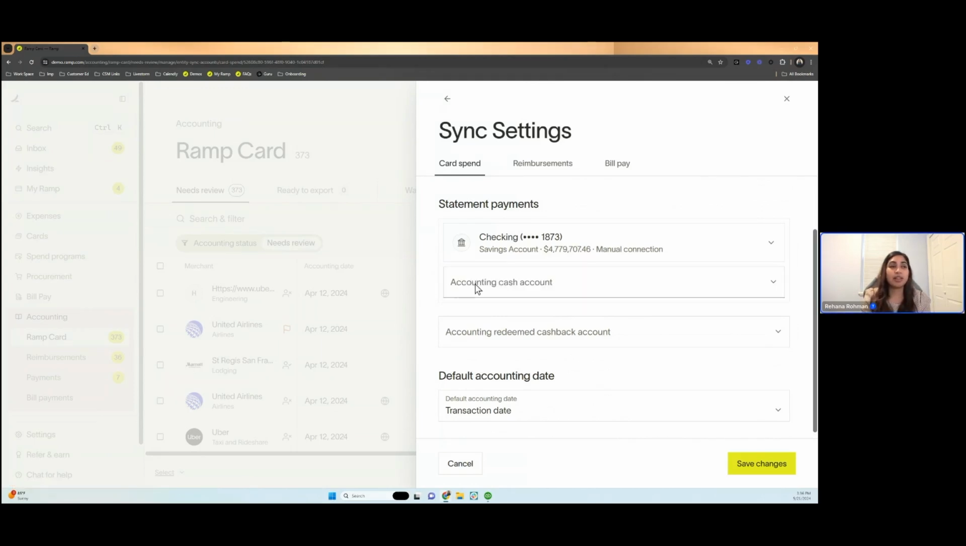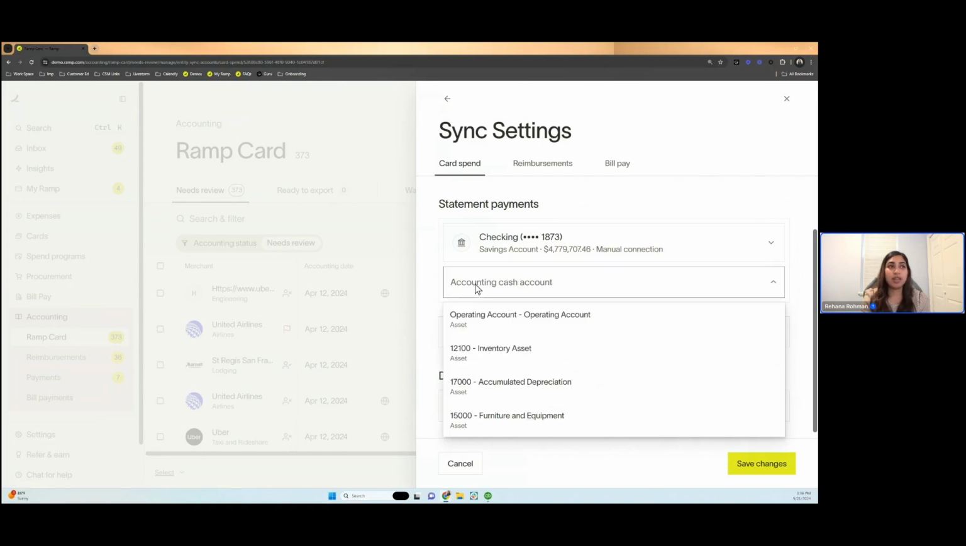Now you'll want to click on the Accounting Cash Account dropdown in order to select how this bank account is listed in your chart of accounts. So in my case, this checking account ending in 1873 is listed as my operating account in my chart of accounts. So I'll go ahead and click on that.